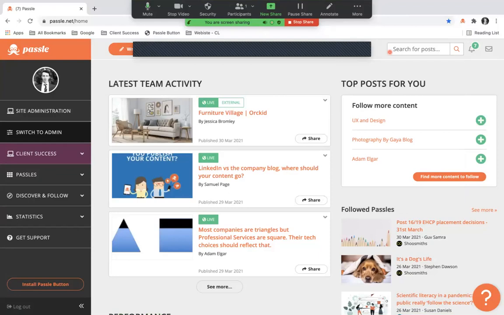We've got some exciting updates to show you that are now live on Passle. We're going to focus this video on the new admin functionality. So the first step to access these is to log into your Passle dashboard. So just head over to passle.net, enter your credentials, and you'll be taken to your normal user interface.